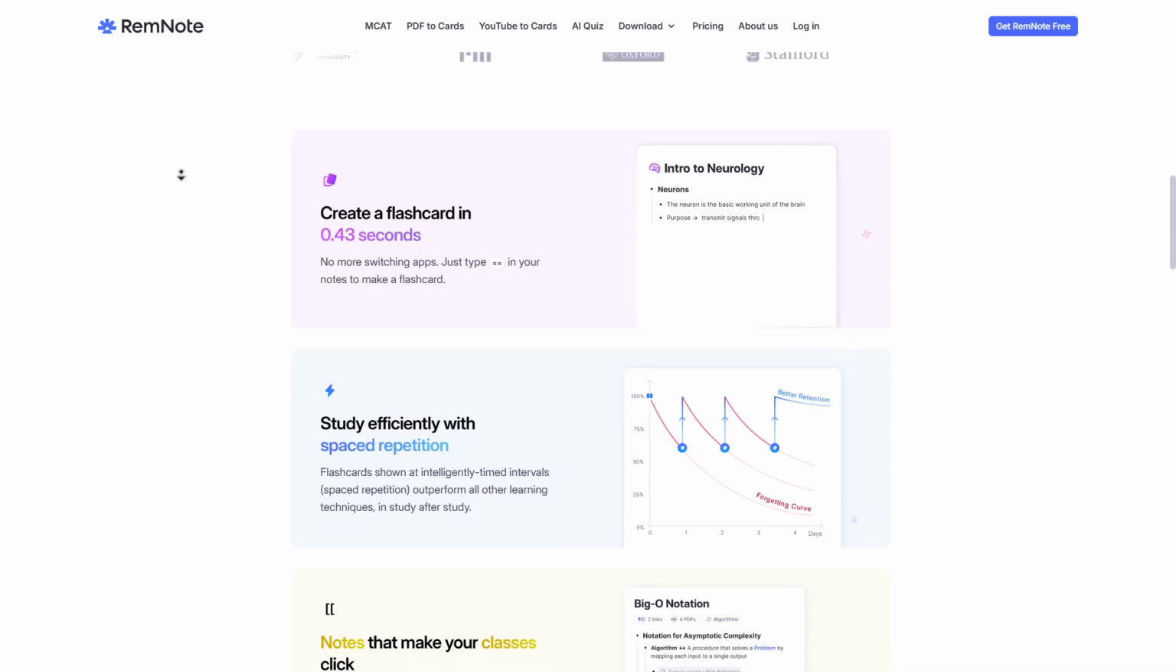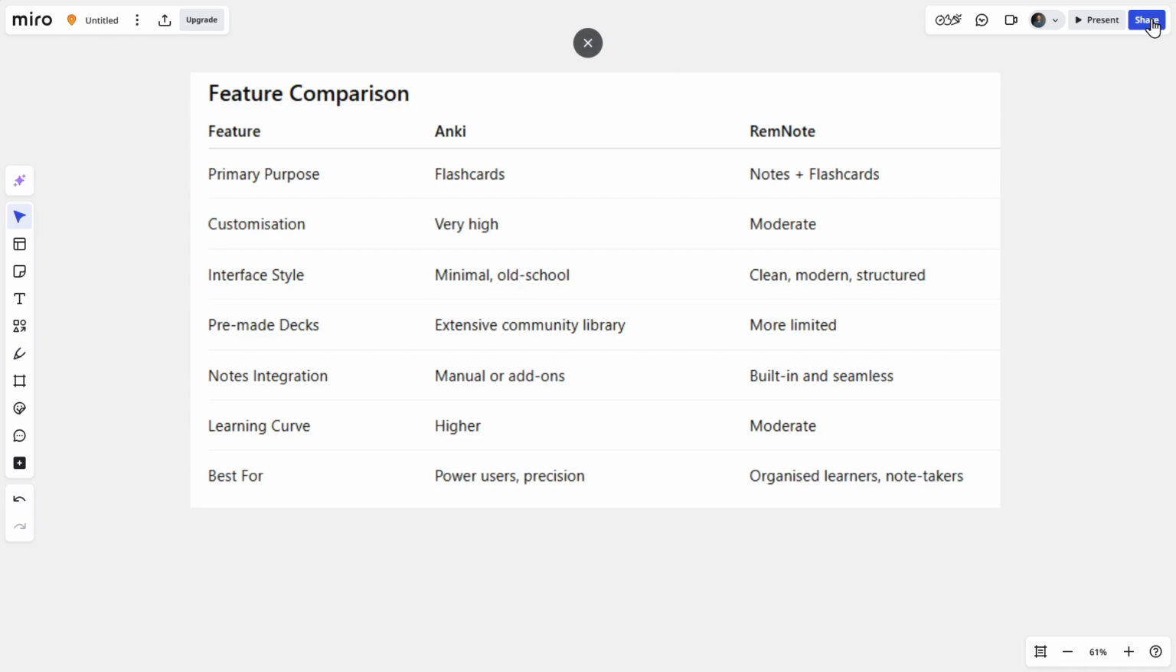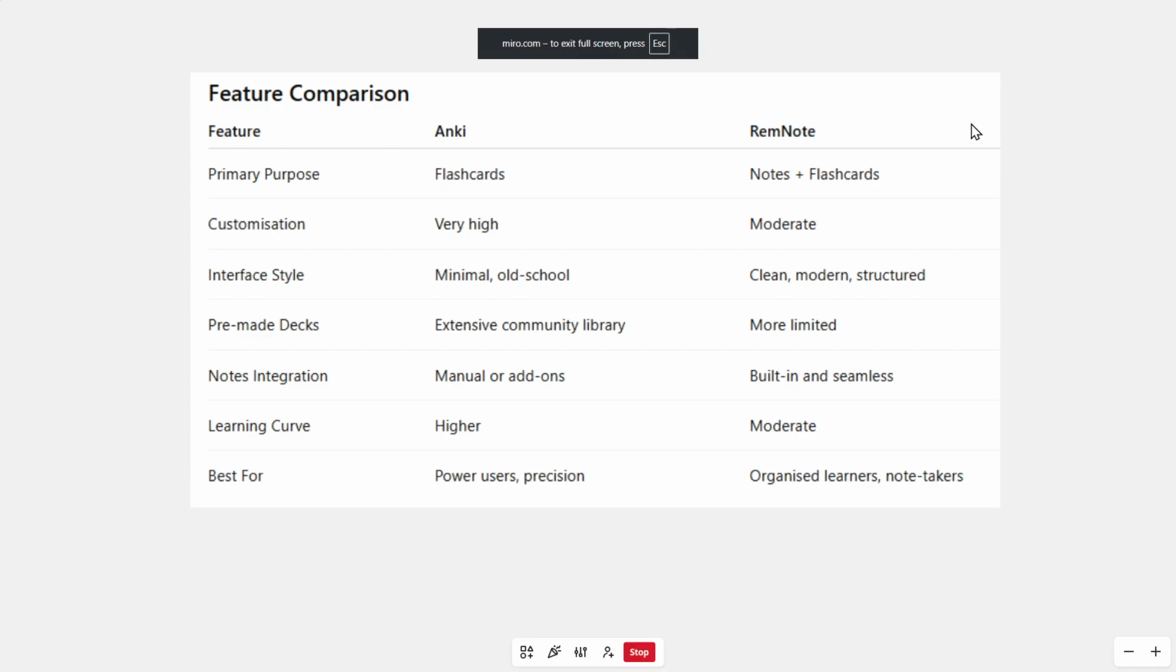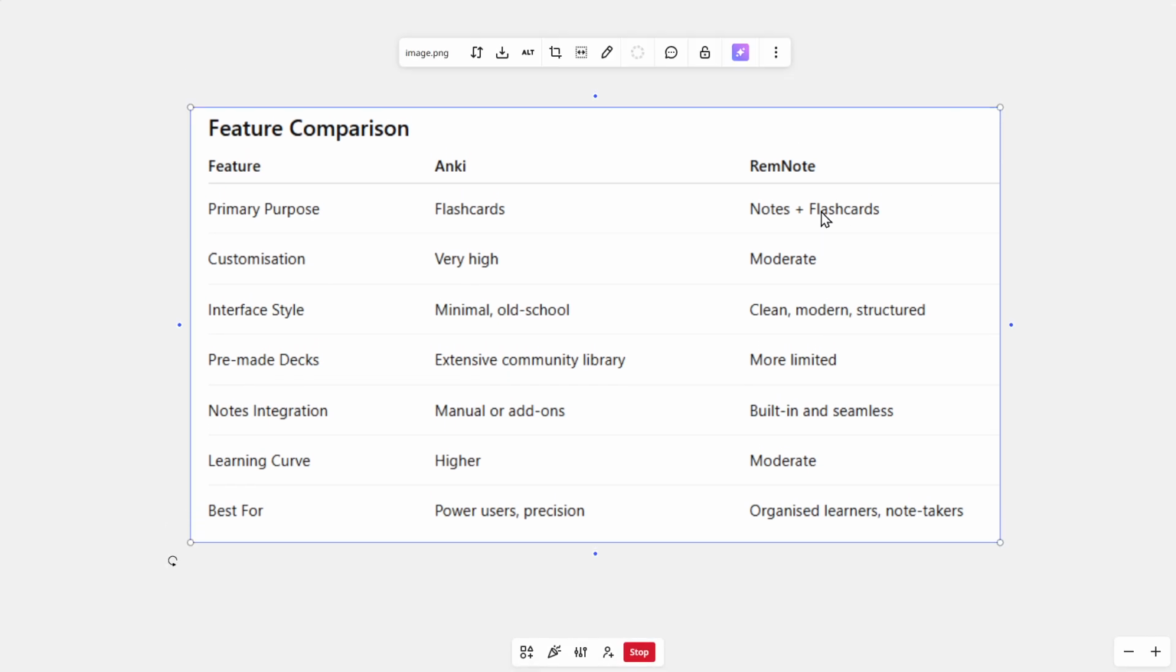When comparing Anki and RemNote, your choice depends on how you study. Anki is perfect for learners who want maximum customization and efficiency. It shines when you need large, high-quality decks, especially for subjects like medicine, languages, or exams requiring heavy memorization.